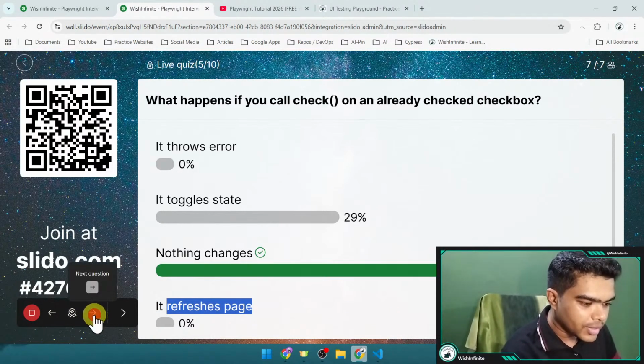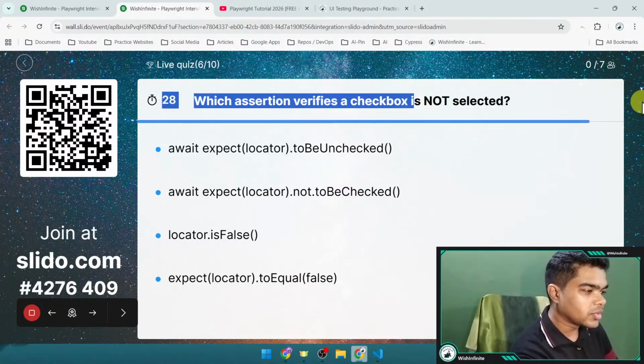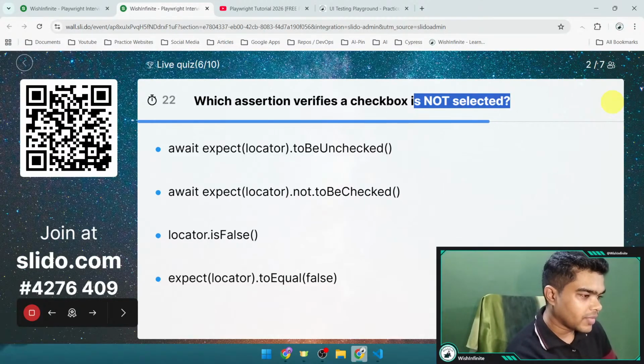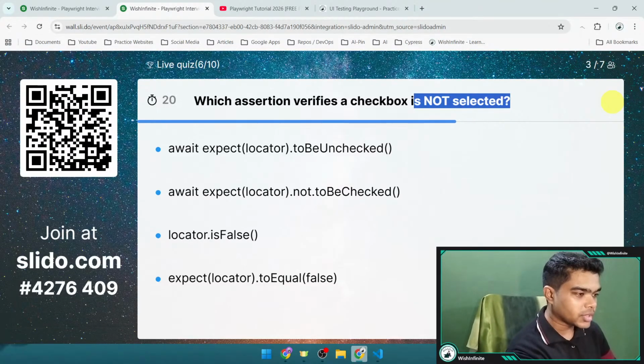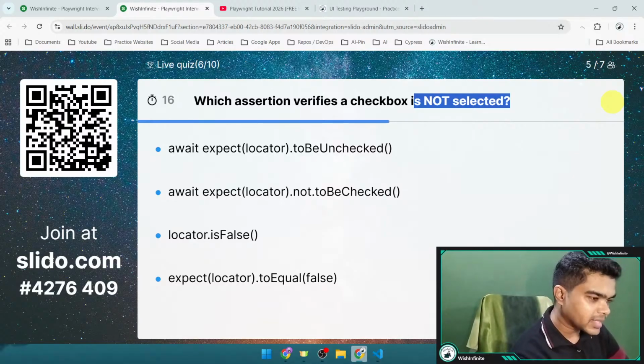Now let me go to the next question. Which assertion verifies a checkbox is not checked? Here we want to verify that the checkbox is not checked. In a similar way to how we checked that a particular checkbox should be checked, we can check that it should not be checked. You can select the correct answer from A, B, C, and D.